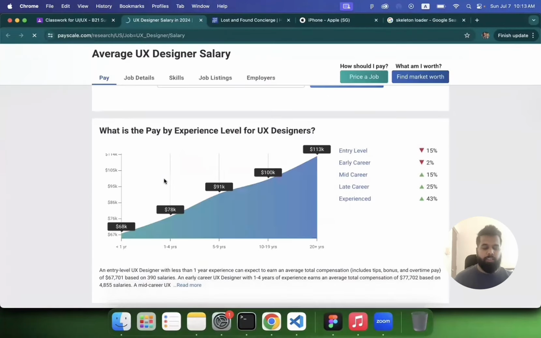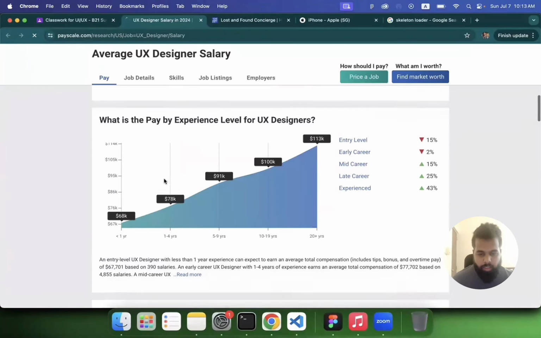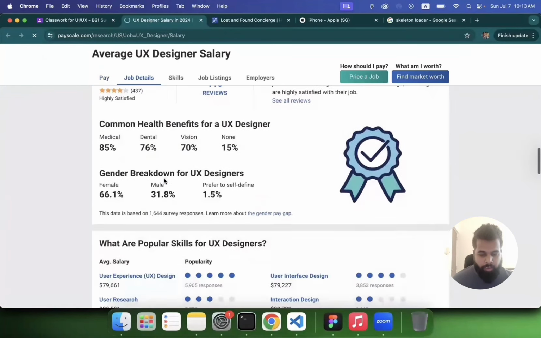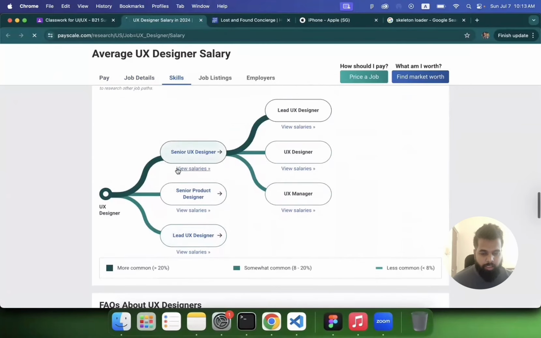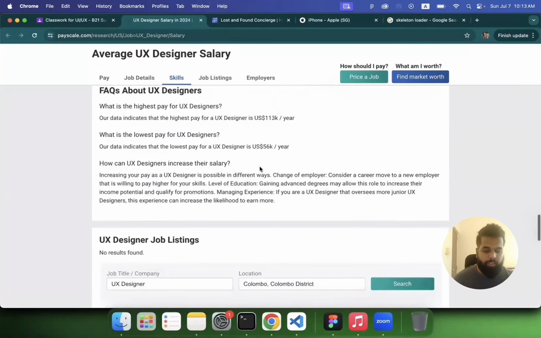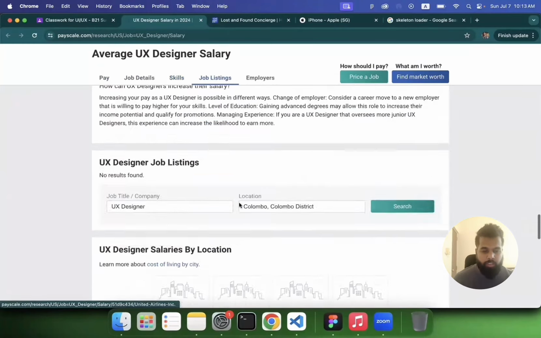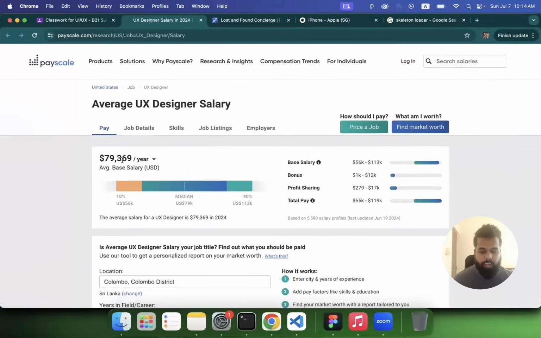If, after some experience, let's say you want to apply for a UX job in some other country, this is a good source that you can check salaries and the career paths. You can become a UX designer, lead UX designer, and these are the final ones, and some FAQs. And you can search for salaries based on the location as well.